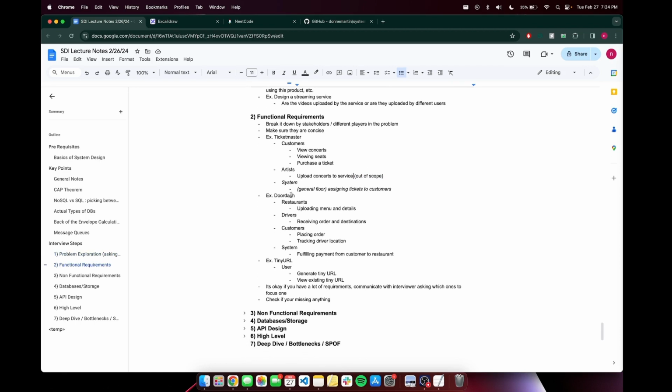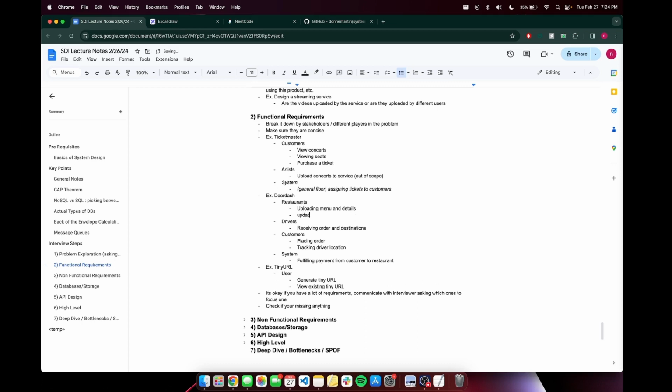So going into DoorDash, the main players are the restaurant, the drivers, the customers, and the actual system. For the restaurant, if you're a restaurant owner, you want to be able to add your menu and all the details to your restaurant. Maybe perhaps update the menu. You may also want to design the ability for restaurant owners to update the menu anytime there's a price change or new items are added to the menu, or even if some items are no longer available.